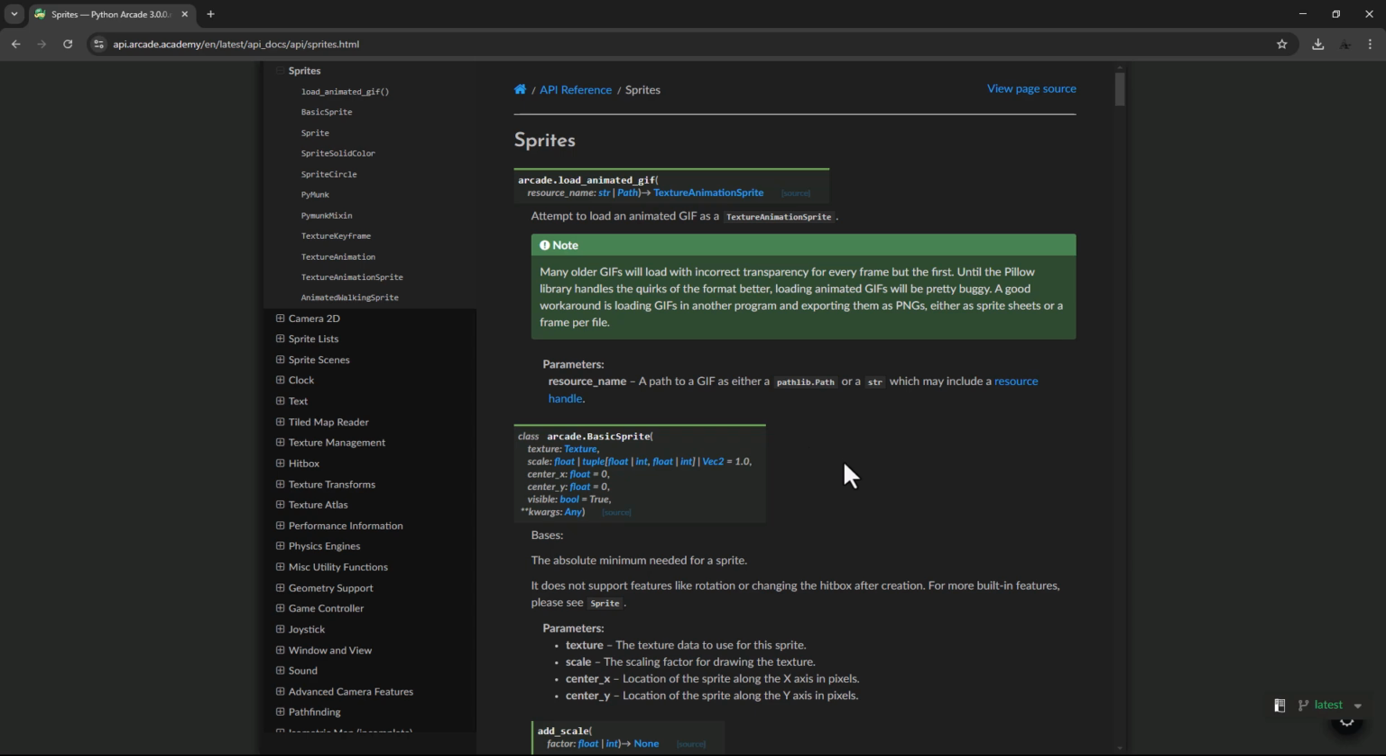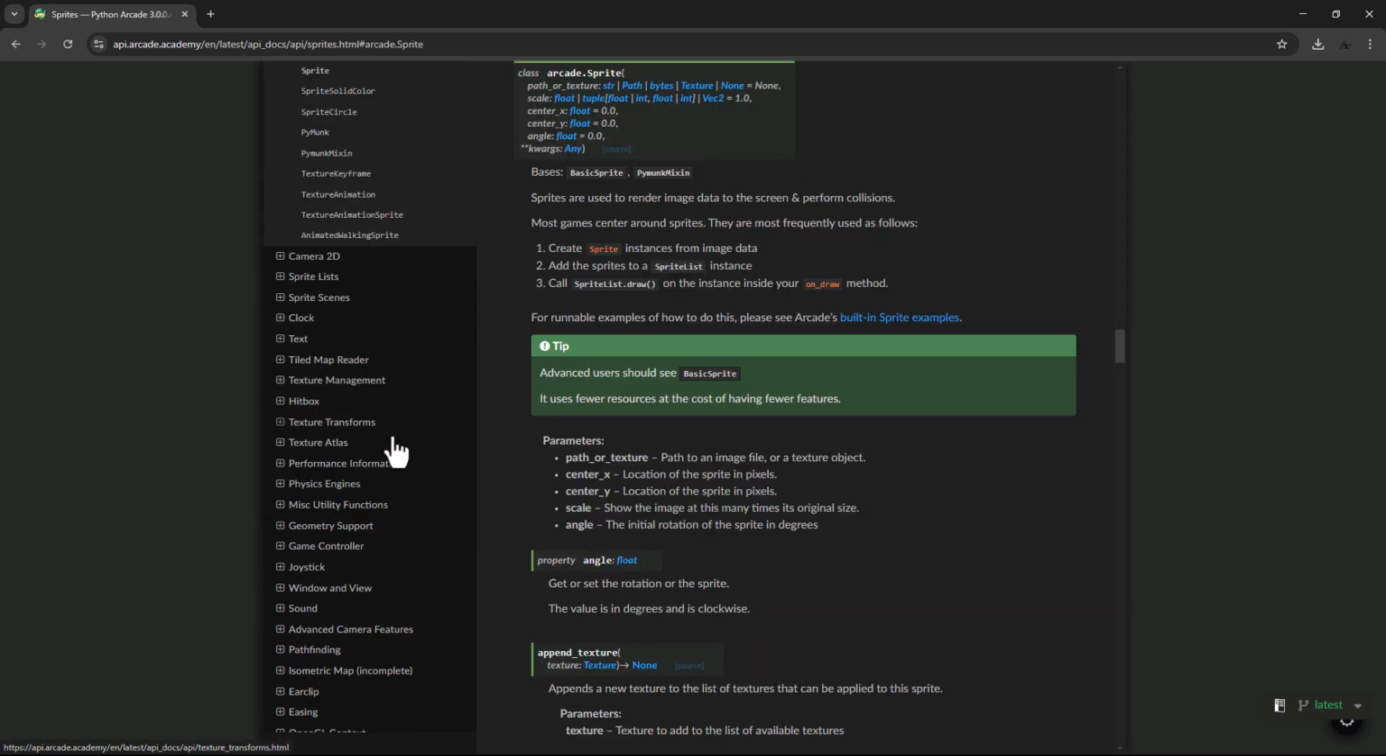And we are going to use this sprite class. And as you can see, this sprite class has 5 parameters. The first is a texture, then the center X and the center Y, so the position of the texture or the sprite, the scale, and also an angle.